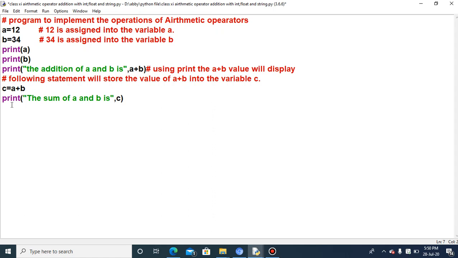And all nine programs we have written in a single file. What is the name of the file here? You can see I have given the file name as class 11 arithmetic operator addition with int, float and string.py. For my sake, I have given the file name like that because I have at least millions of files in my system.